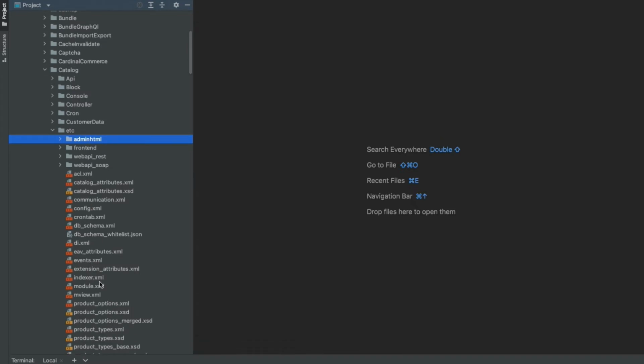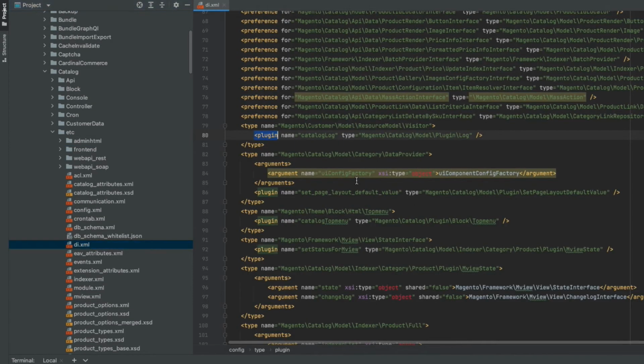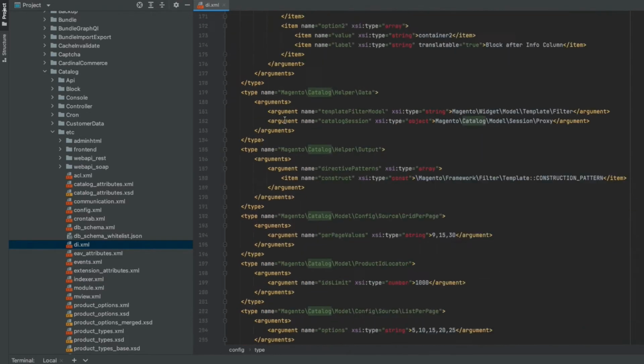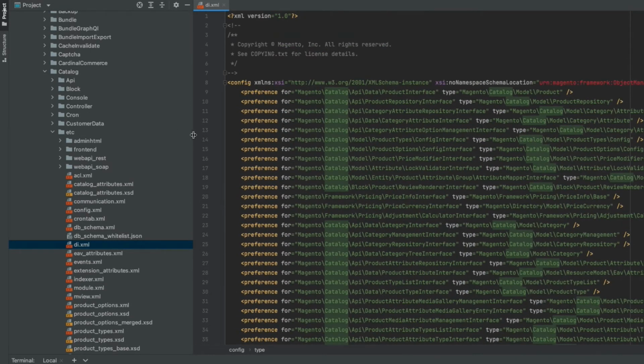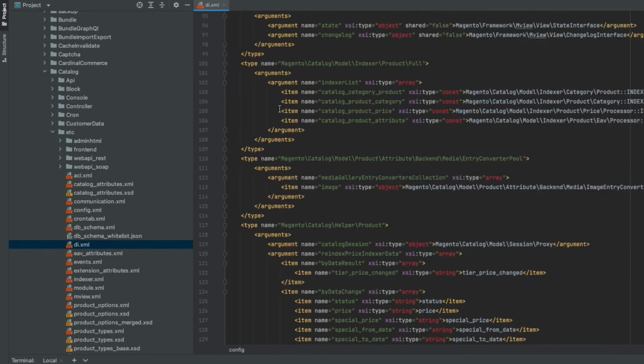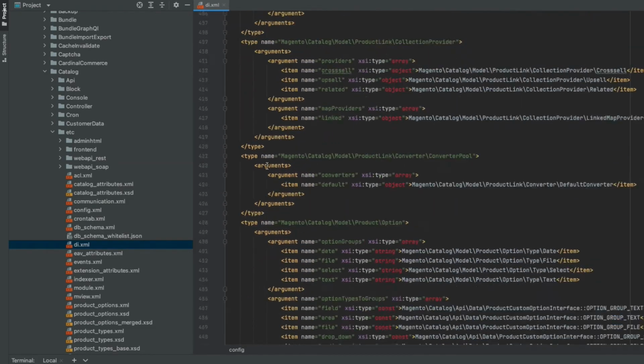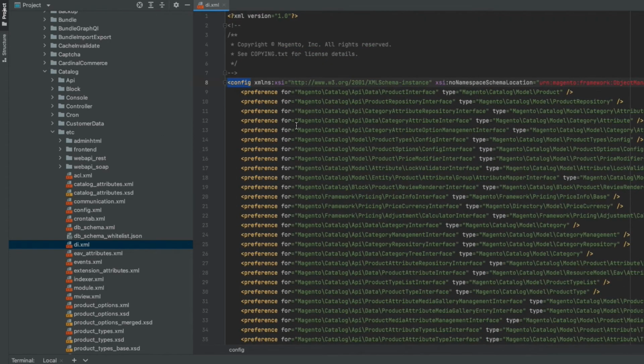And here I'm going to talk about this file, di.xml. Every time you see this file di.xml, it's talking about what we saw in this video. So everything we have here is about our current video. So di.xml always starts with a config tag, and inside it you can have preference, or you can have type, and virtualType is another one. So we're going to see a few of them. So it's pretty easy to understand, right?